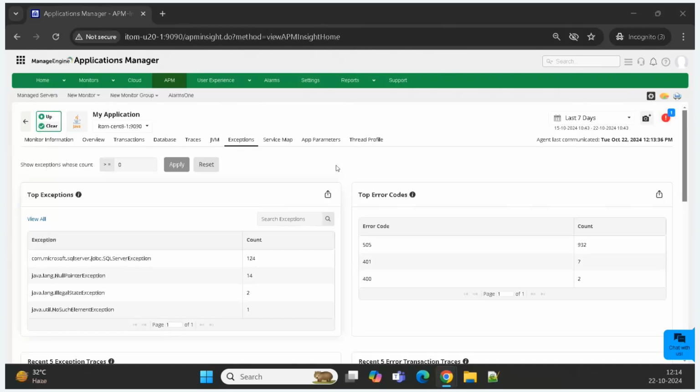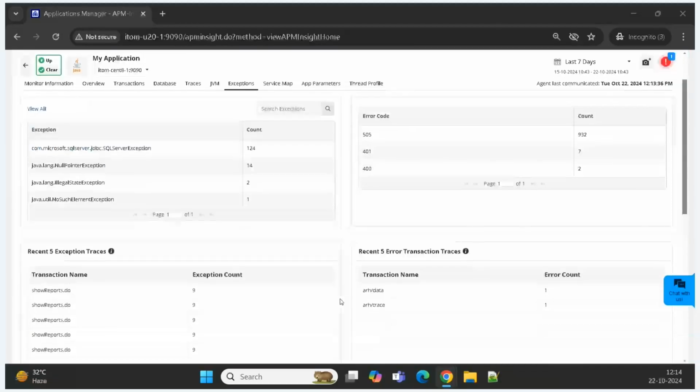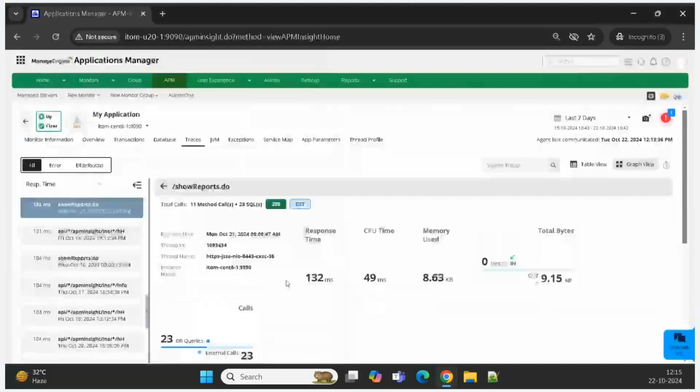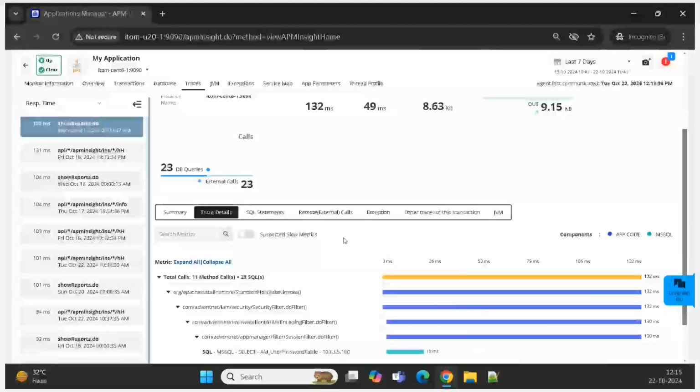Here, as you can see, there are some error codes, and you may want to know why these error codes occurred and the transactions or exceptions that are involved in them. Here we can see that store reports.do has 9 exceptions counted. By clicking on it, I would be able to get a detailed analysis of this particular exception.